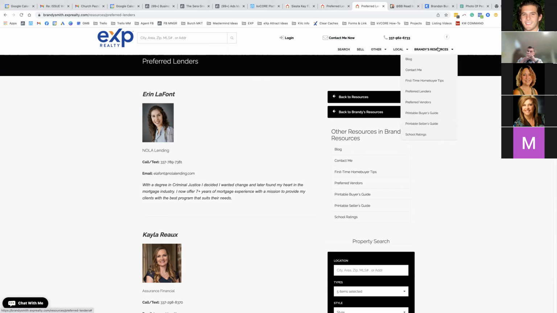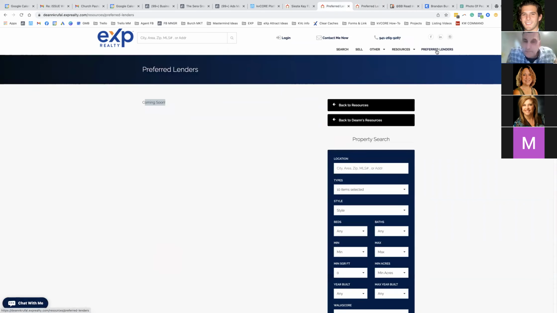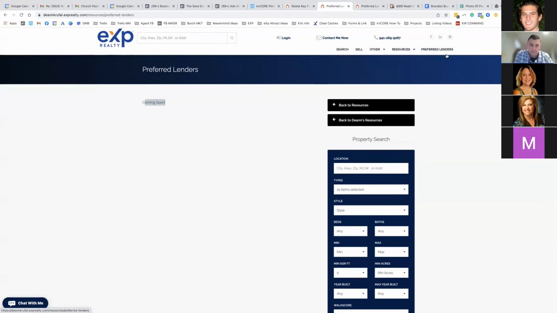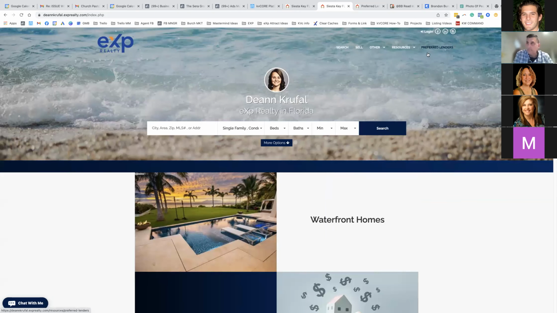Isn't that right, Max? Like it's not going to let you just do it with one page, custom page. You can do it with one. All right. Oh, I got to go back into the settings. Okay, so that's a good thing that we're going to show this. Okay, so I page titled it preferred lenders, but my category is Deanne's Resources. When I go to her website, I'm not seeing Deanne's Resources, am I? I just see preferred lenders at the top.